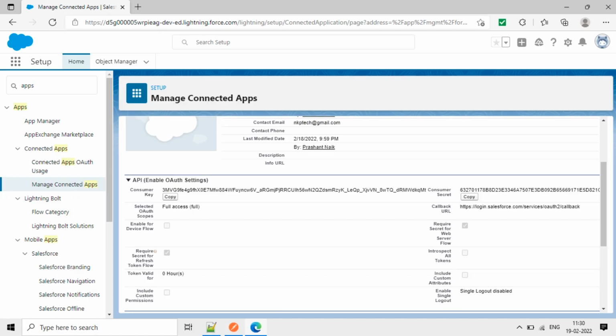When they request to Salesforce, they should provide this consumer key and consumer secret along with the username and password. Then Salesforce will authorize this and return the access token.